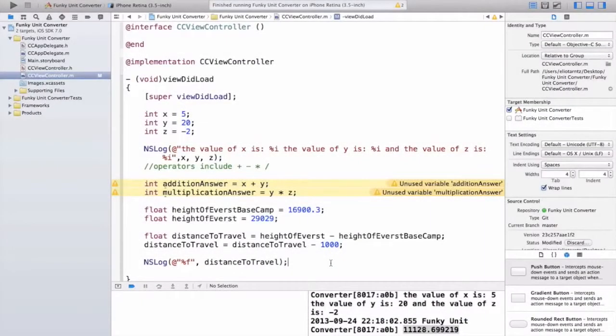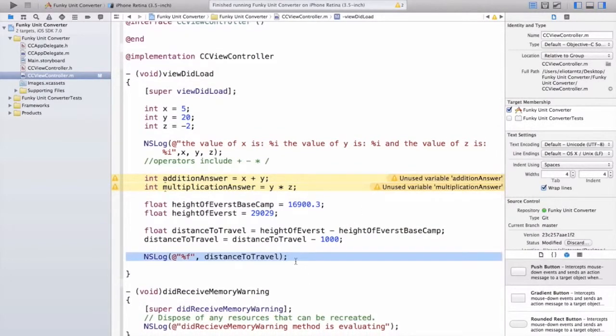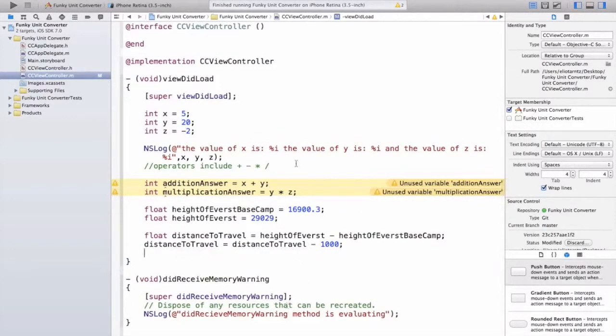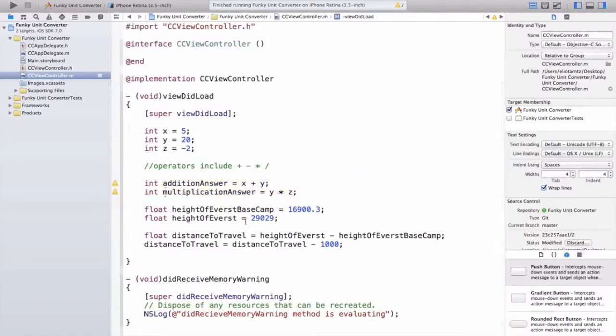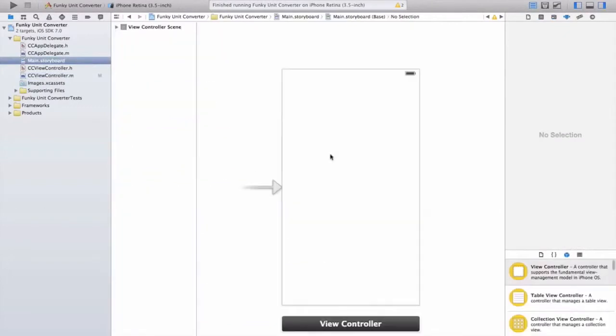Now it's time to take a break from learning and put together a quick app to apply the concepts we've just learned. We're going to do this inside of our funky unit converter, so I'm going to close my console. I'm also going to remove the NSLog statements I previously wrote. And I'm going to go over to my storyboard.